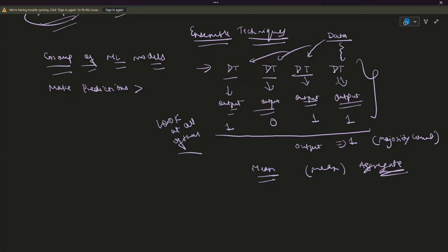Also, what you see here is decision trees, right? But it is not necessary to give all decision trees. You can give a logistic regression model, SVM, linear regression, you can give anything. But remember that it's not a hard and fast rule that every model has to be the same. It can be different also, like one linear regression, one logistic regression, SVM, and so on. So you get the idea.